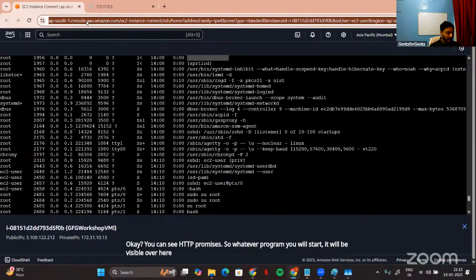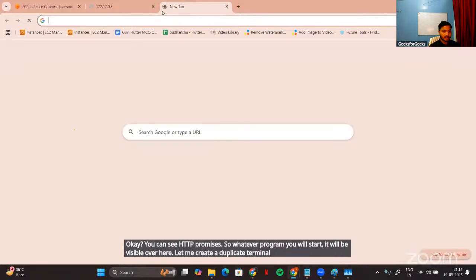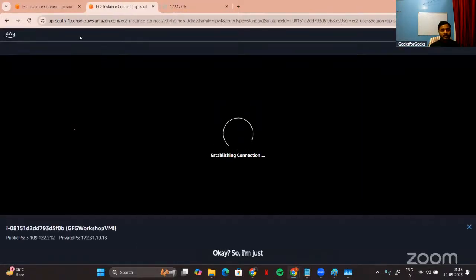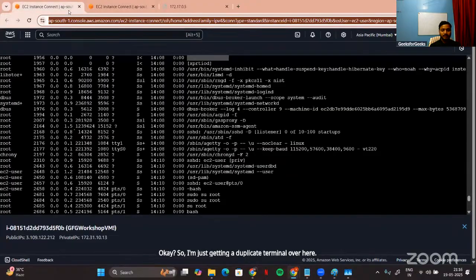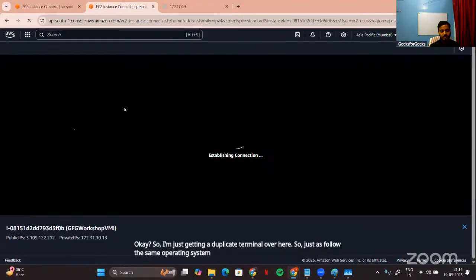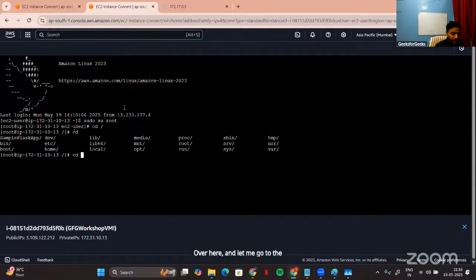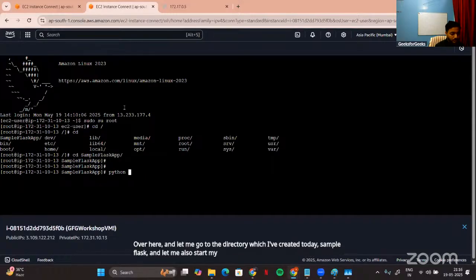Let me create a duplicate terminal so I will be able to explain better. So I'm just getting a duplicate terminal over here. So for the same operating system, there are two terminals. Let me log in over here, and let me go to the directory which I created today, sample flask. And let me also start my Python application, app.py. Let me use Python 3.